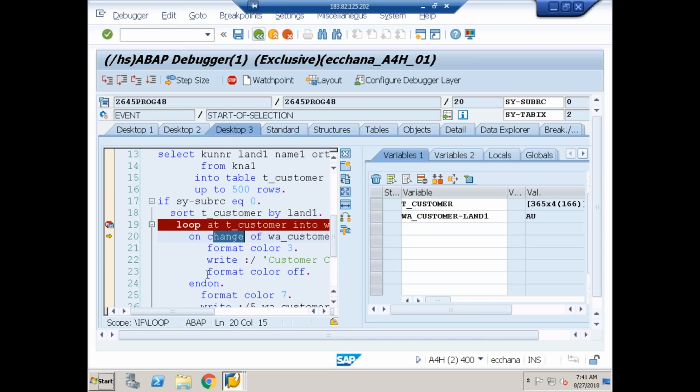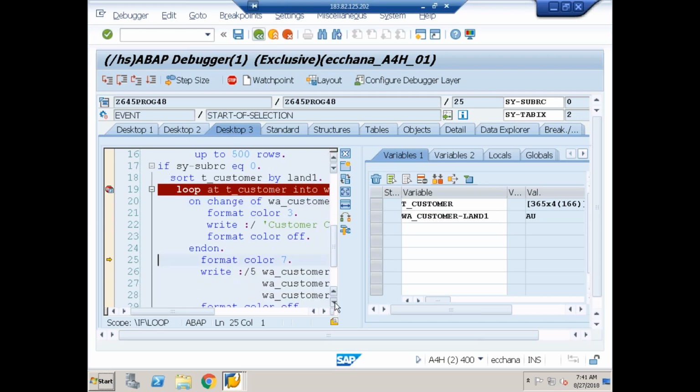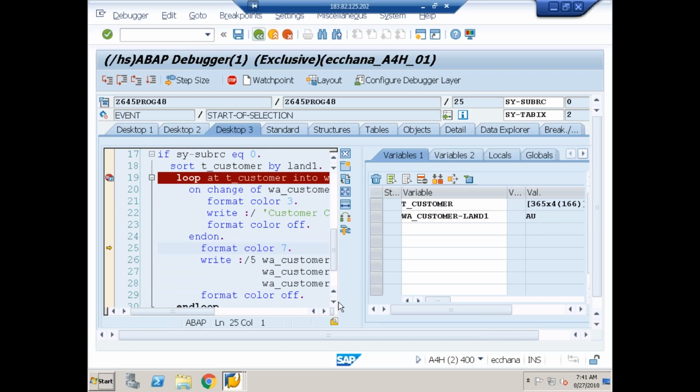It will not enter the on end of F5. It is not entering the event, it is going past it. It will display the rest of the fields: customer number, name one, and city. Done, it has displayed.